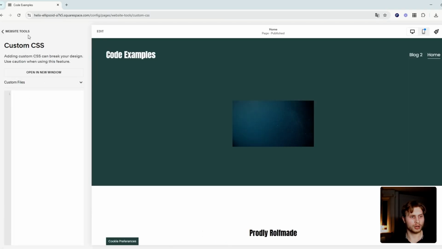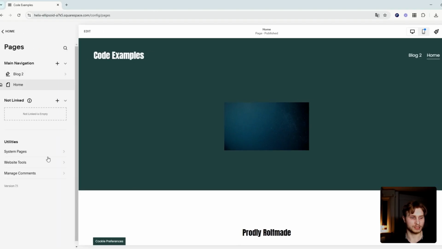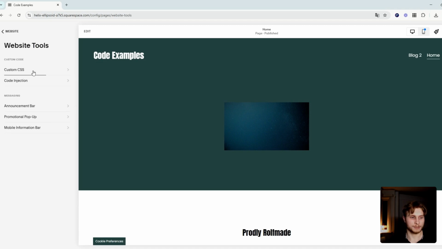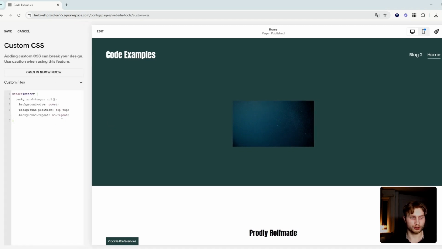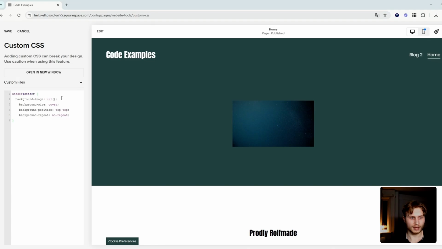Coming to the custom CSS, that is where we have to add the code. In order to come in here, what you simply want to do is click on the website tools and then the custom CSS. Inside here, you need to copy the code, which is down in the description. So just copy that. And in order to find out the URL for your image, simply right click this image and open it in a new tab, copy that URL, and then paste that URL in between those lines.